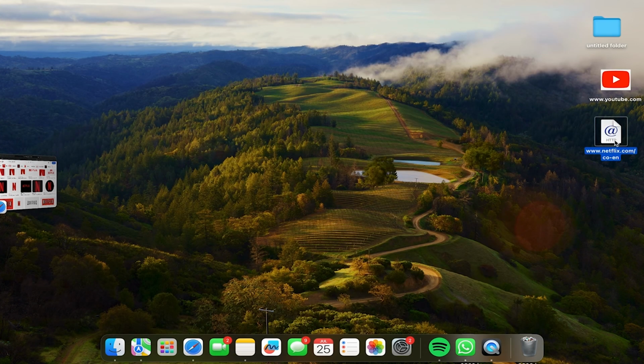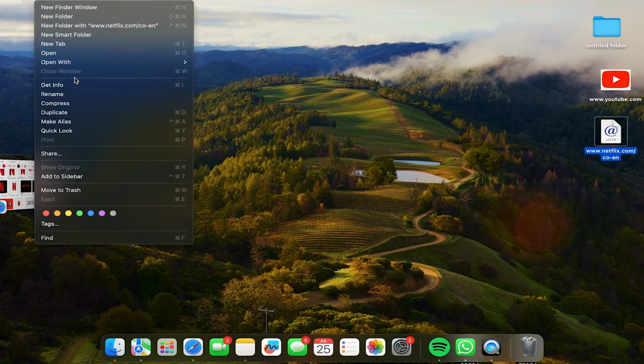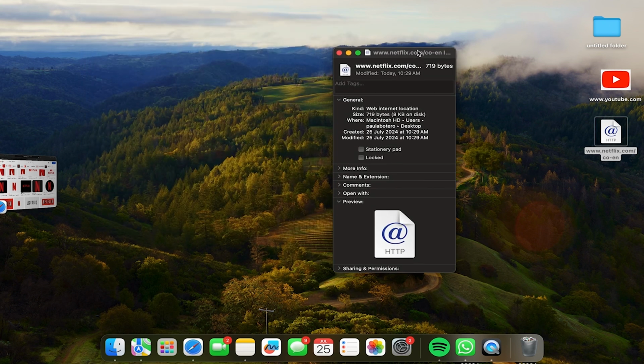So now what I'm going to do is we're going back to our desktop. We're going to select our Netflix app. And at the upper left part of your computer, you're going to find the option File. Here, you're going to click on Get Info. And this new window will appear.